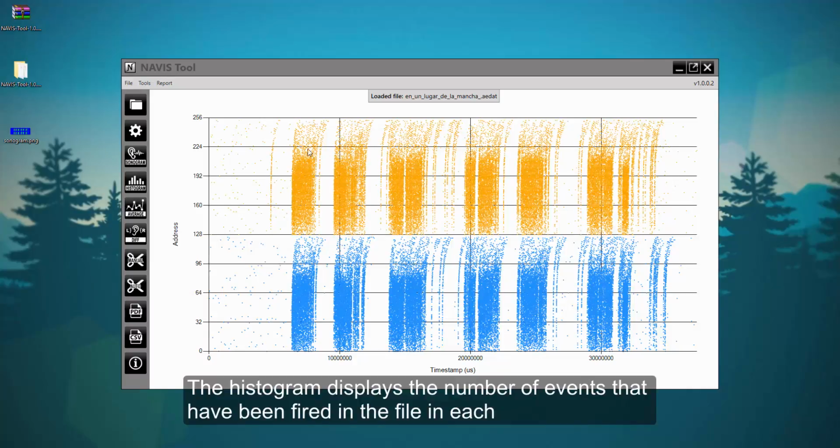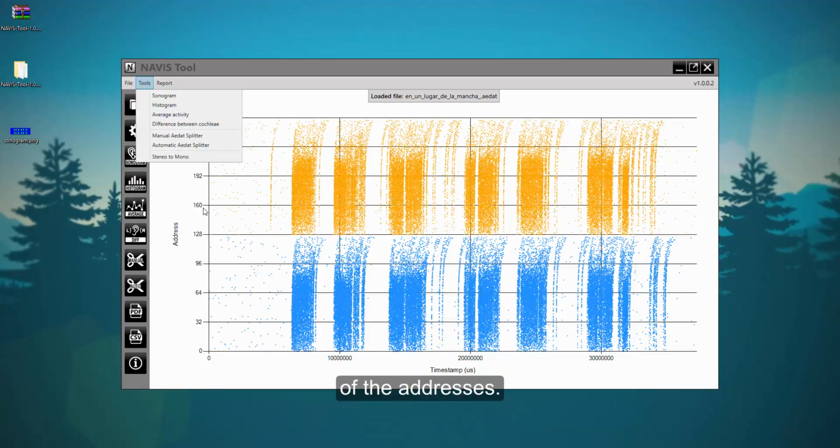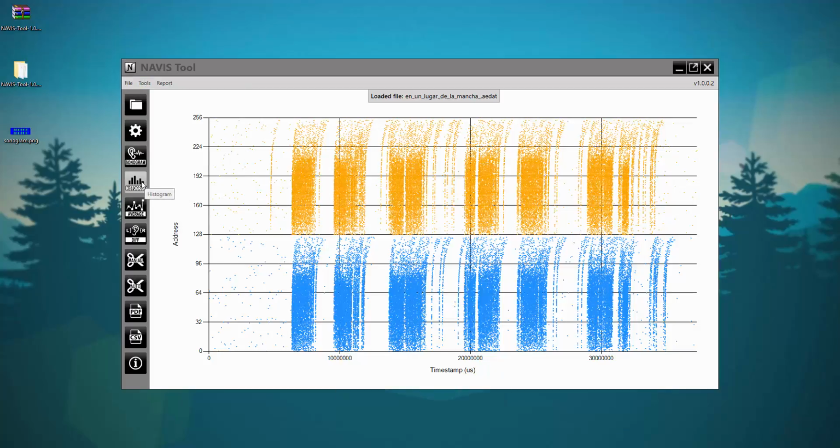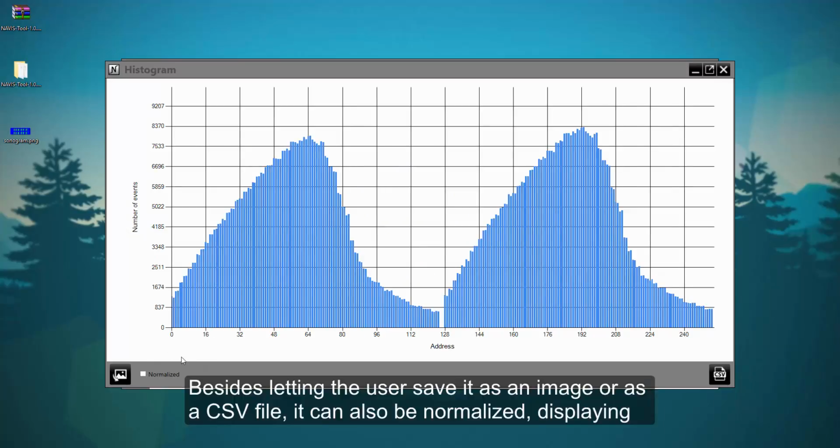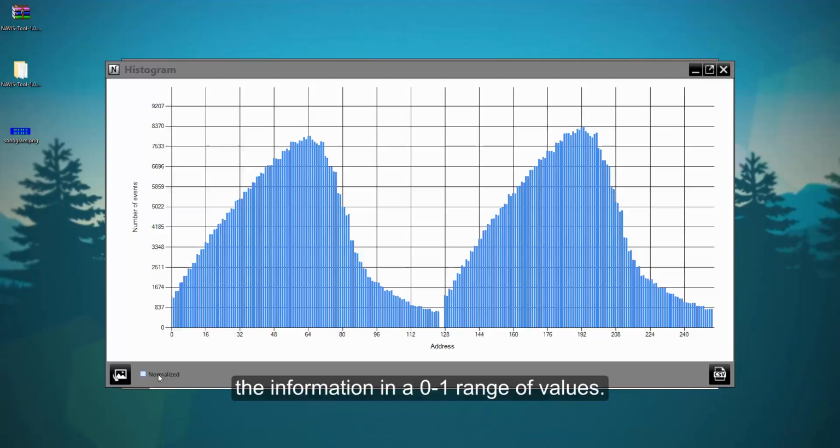The histogram displays the number of events that have been fired in the file in each of the addresses. Besides letting the user save it as an image or as a CSV file, it can also be normalized, displaying the information in a 0 to 1 range of values.